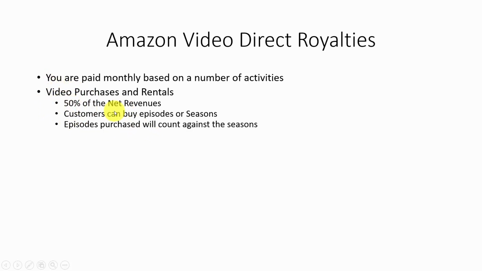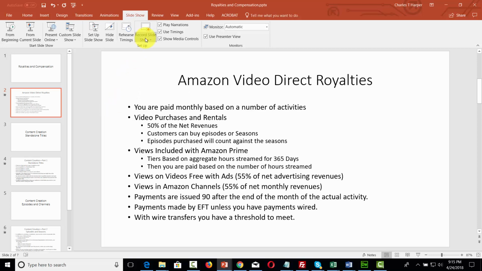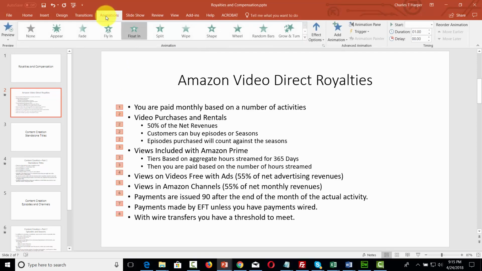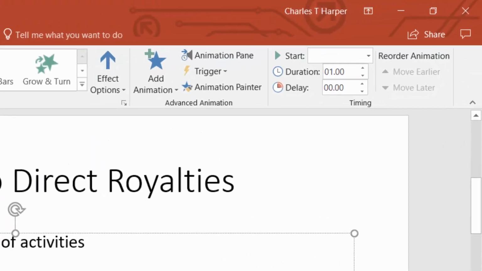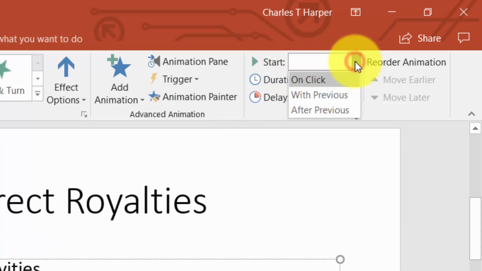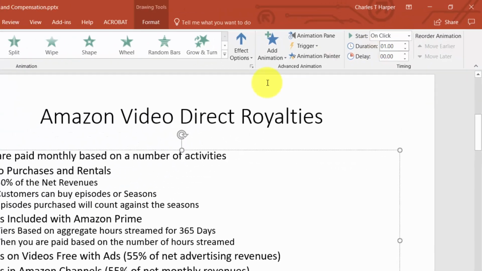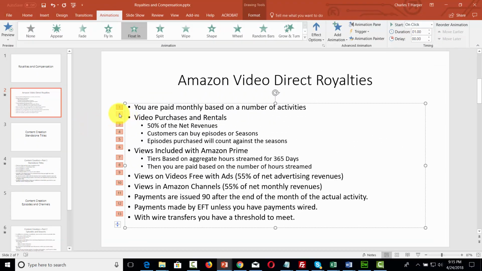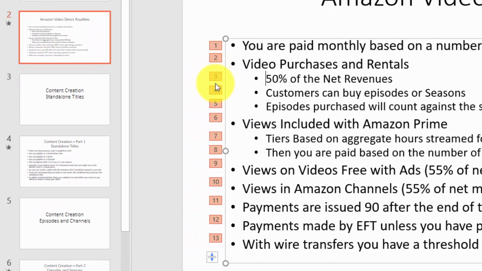So if that's the case, we're going to hit the escape button. And what we're going to do is go back to the animations. And we're going to place our cursor at the first subpoint. And when we do that, we're going to go over to this Start tab, and we're going to use the option that says On Click. When we click that, here's what you're going to notice. You're going to notice that the numbers have changed from 2, 2, 2, 2 to 2, 3, 4, 5, and then 6. And that means then that 3 will come after 2 and they'll all come one at a time.